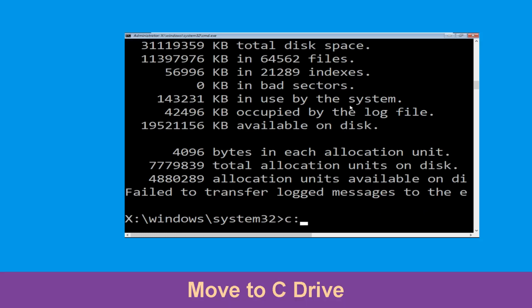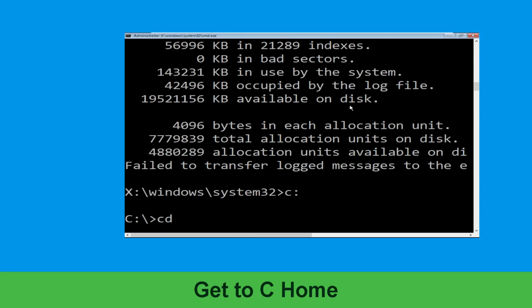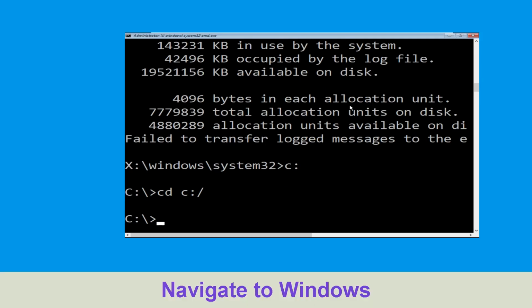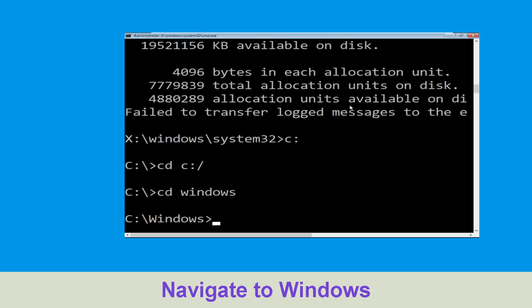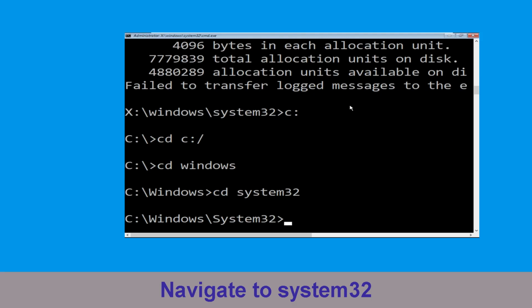Now type c: and hit enter. Now type cd c:\ and hit enter to execute the command. Type cd Windows and simply hit enter to execute the command. Now type cd system32 and we need to execute this command.